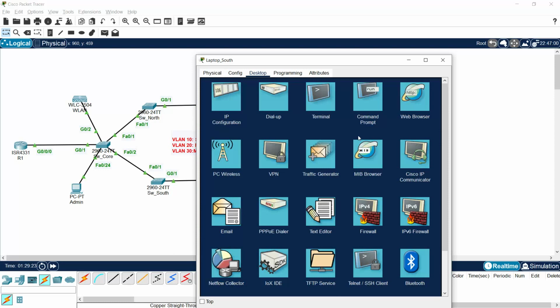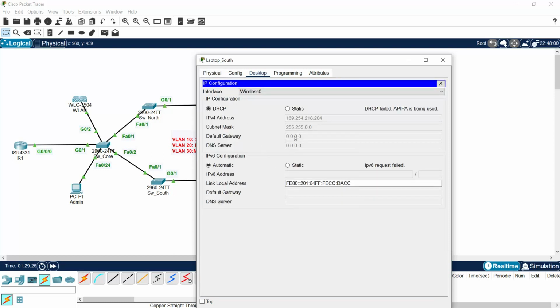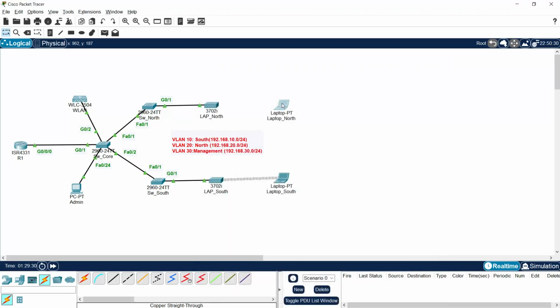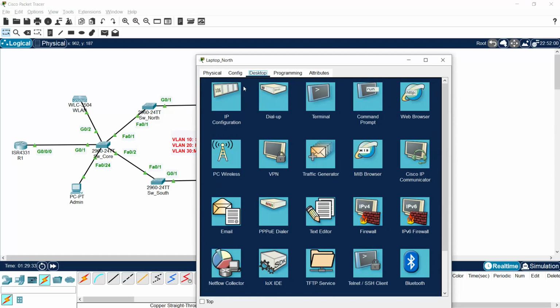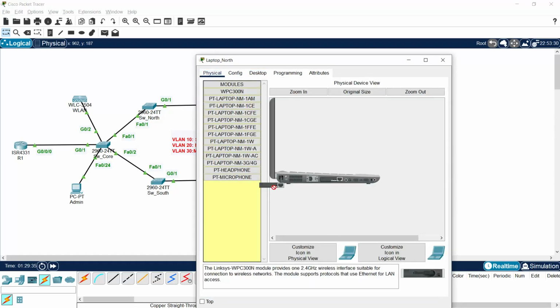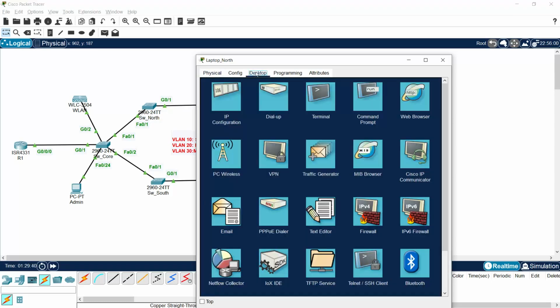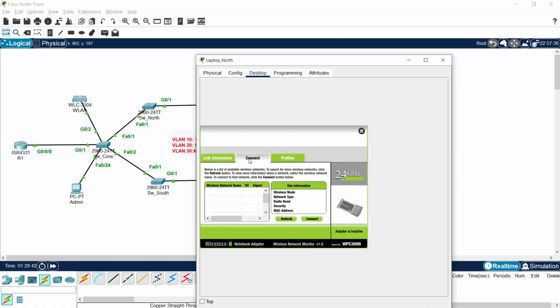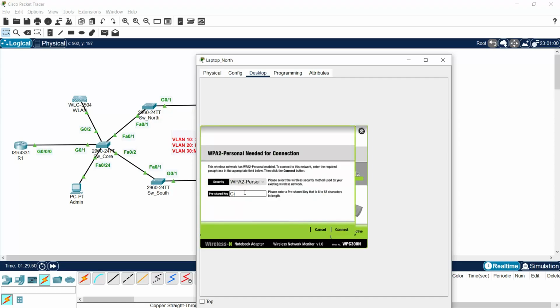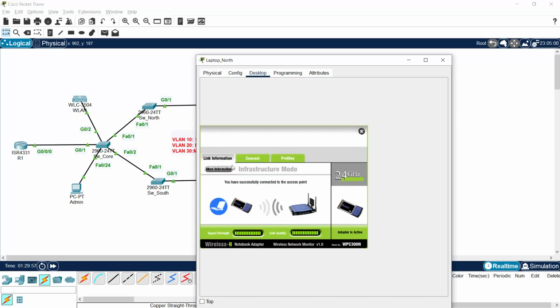It is connected. We will verify the IP address, and we are waiting for the IP. The same way we'll go to North desktop. We'll put off this laptop and remove this and add this wireless. Go to desktop, PC wireless, refresh, and we'll connect to North_Wi-Fi. We gave the password as North123. Connected.